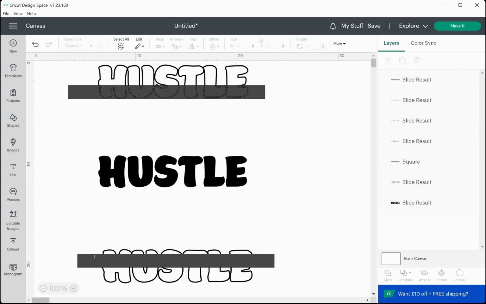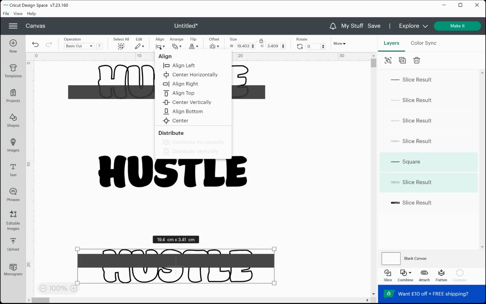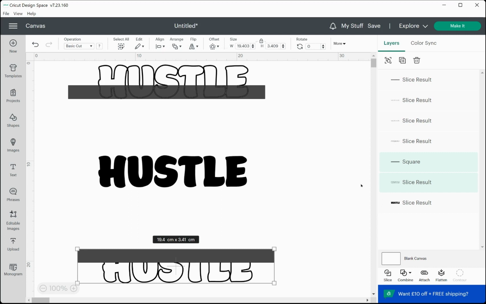And then with my other word here, a key tip: make sure your rectangle comes out of your words. So you're not doing a small rectangle inside of the words, it hangs out. For this one, I'm going to select all again, but this time I'm going to align it to the top. Align it to the top, so it's at the top of my word now, and just like before, I'm going to slice.